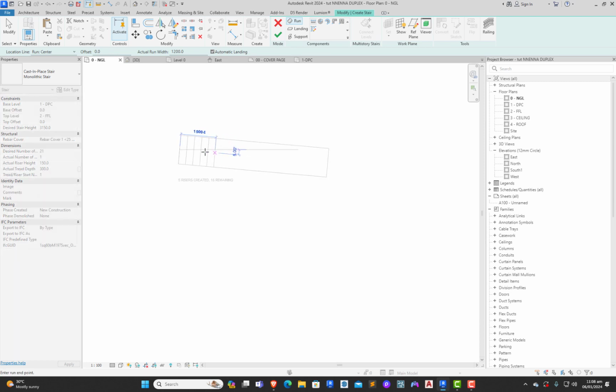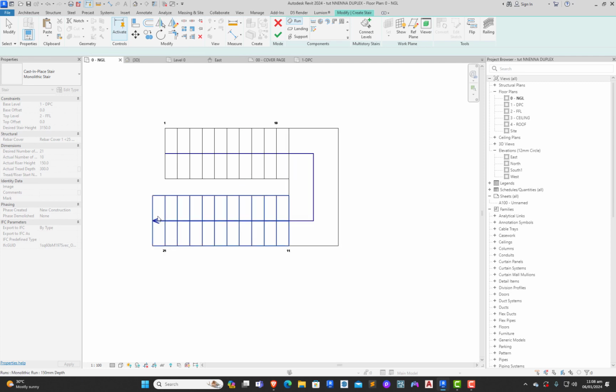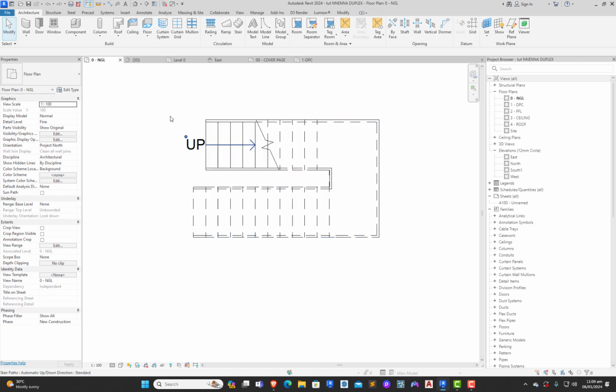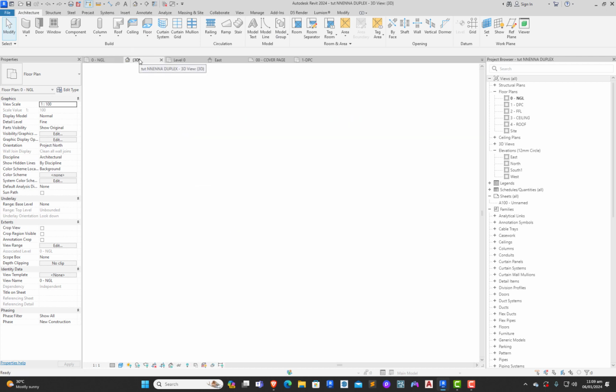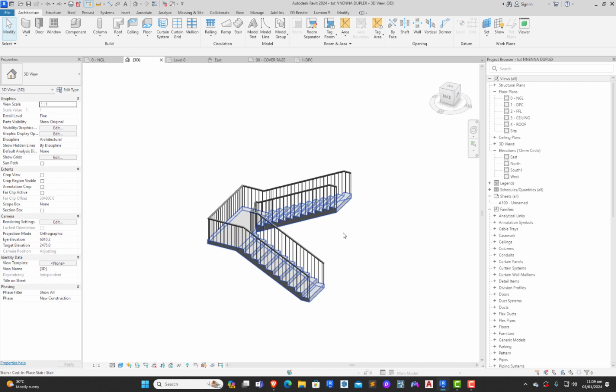Now you can see what is happening. Revit will automatically be telling you the number of risers you've created, and how many is remaining. So if you want to make them even, you can create 10, then you can create the remaining 11 on the other side. You click good. Now you can come to the 3D view and you see the stairs you have created. Now this is how you create monolithic stairs in Revit.